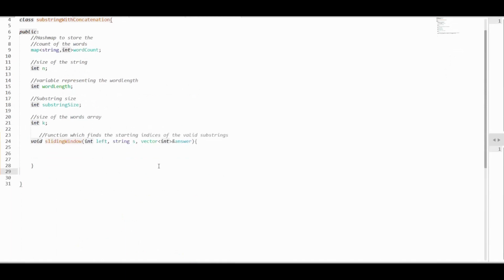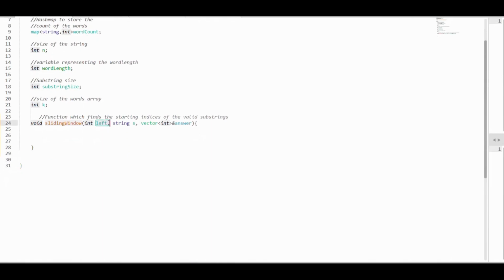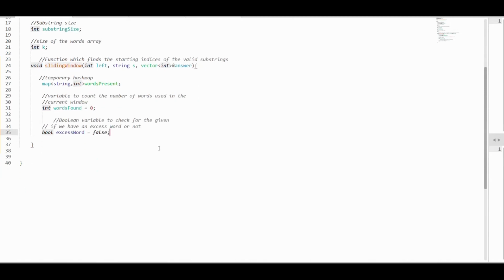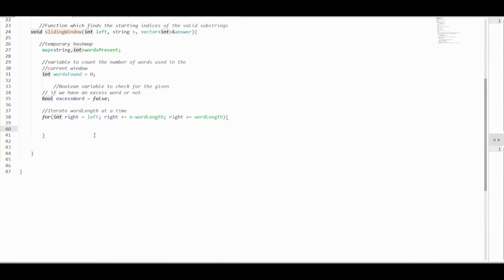Then I construct my function sliding window, which takes in the index, the left index or starting index of the window, the parent string and the answer. In this function, I declare a temporary hash map to store the entries which are present in the global hash map. Then I declare a variable which will be used to count the number of words which are present in the current window. Then I declare my boolean variable to check if there is an excess word or not in the current window. Then I will iterate over the given string starting from the left index with a jump of word length, and I construct a substring of size word length.